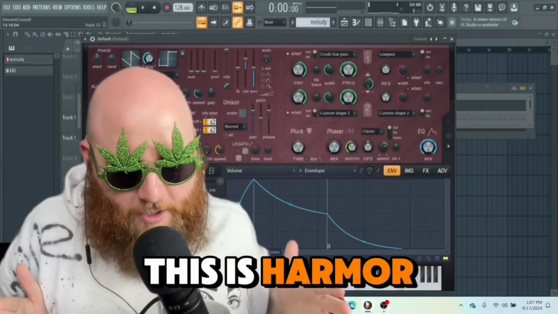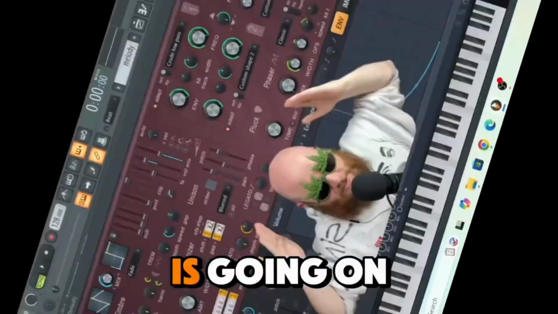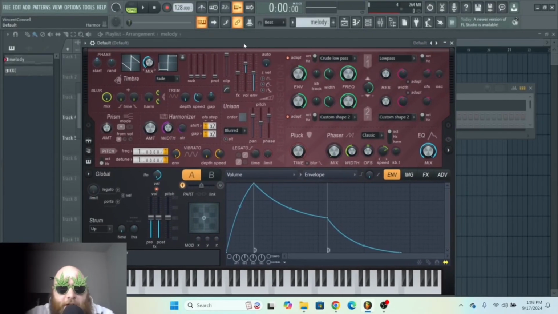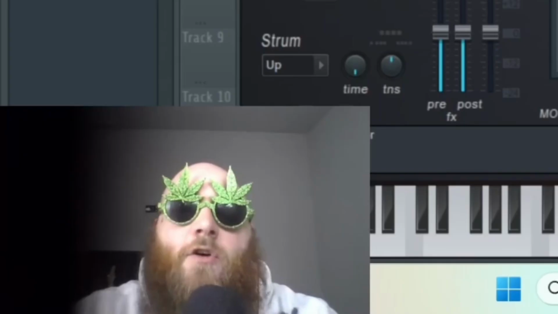This is Harmor in FL Studio. What the hell is going on? There's so many things. This is Harmor, and I have a little bass line drawn out just so I can show you what different things are doing.